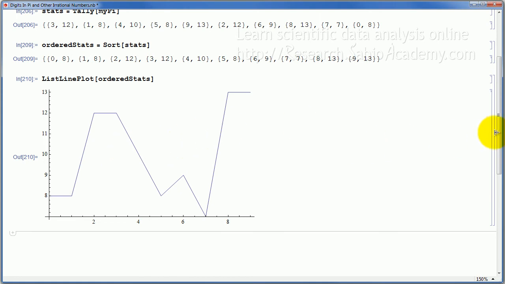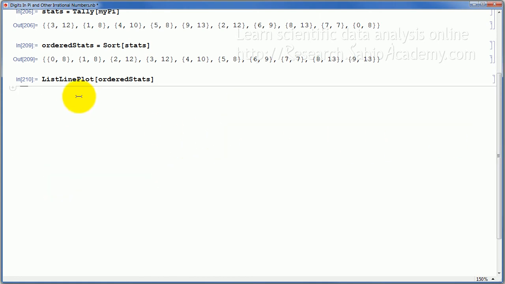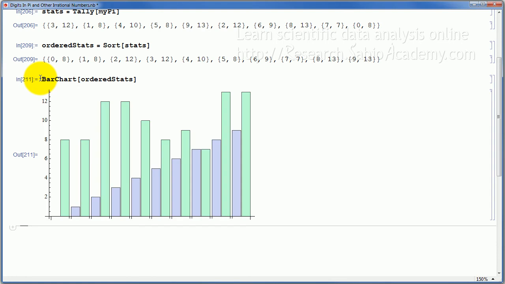So we will give up on plotting the line here. Instead, we will go with the bar chart of the ordered stats. Let's see. Then I get this complicated stuff because it's trying to plot both numbers for me. It's trying to plot 0 and 8, 1 and 8, 2 and 8. I don't want these. I would just want the second numbers here. I want to know that there are 8 of them, 12 of them, and so on.